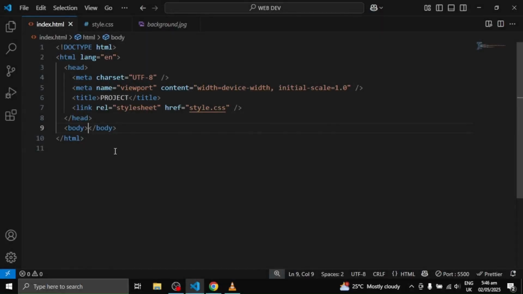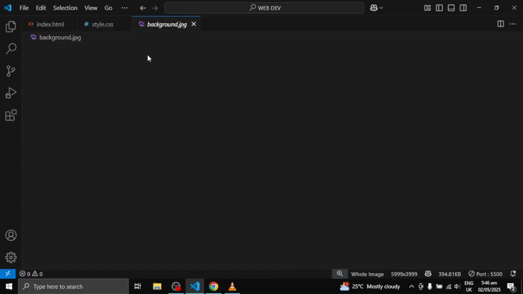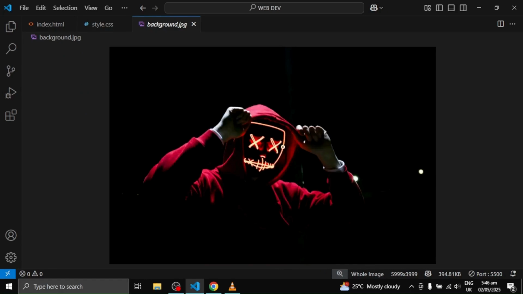In my VS Code workspace, I'll have the index.html, which will be the HTML document for my landing page, style.css, which will be the style sheet, and then this background that I'll use as the background image of my landing page.